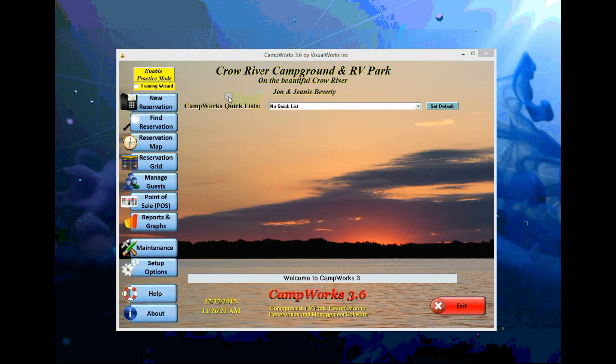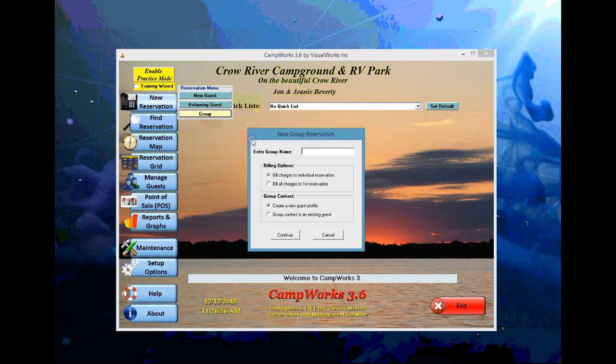To create a new group reservation, go to the New Reservation menu, select Group, give the group a name, select how the billing will be done. Is it charging it to each individual reservation, or is the one person, the group contact, paying for the entire reservation? And then is the group contact, the first reservation that you're making, going to be a new guest profile, or are they already in the system?